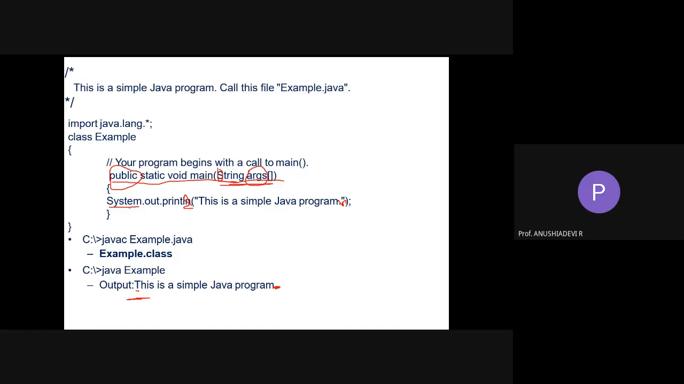System.out.print. If you are using println, after printing the statement the cursor will come to the next line. If you are just using print, after printing the statement the cursor keeps blinking there itself.